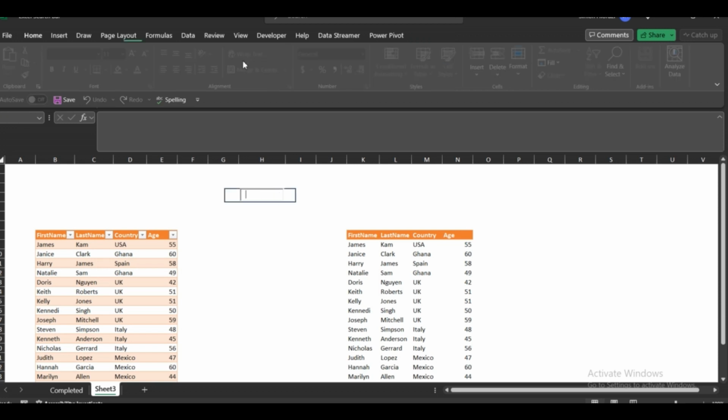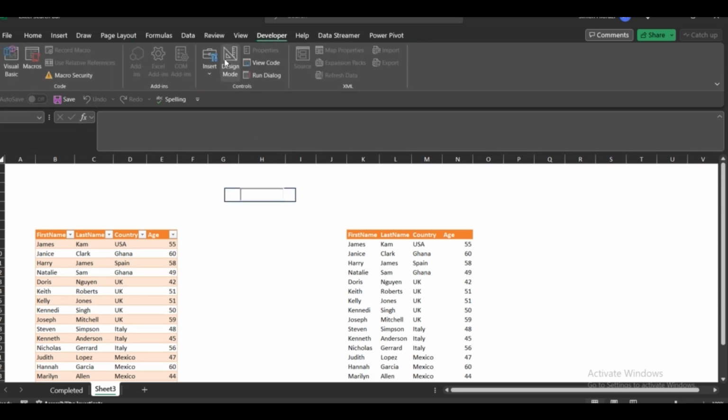Then let's readjust the search button, the one we had earlier. So let's resize it to fit this column. Okay, so now let's change the developer design mode to inactive. Okay, so now let's also add some search icon there.